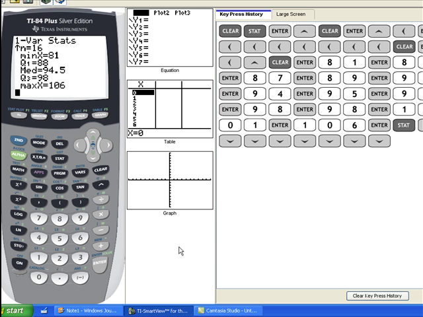Okay, so we have our low is 81. This is our 5-number summary. First quartile is 88. Median is 94.5. Third quartile is 98. And the high is 106.